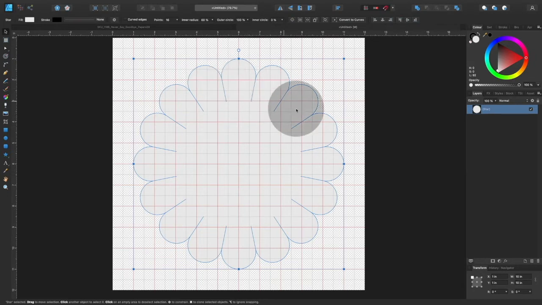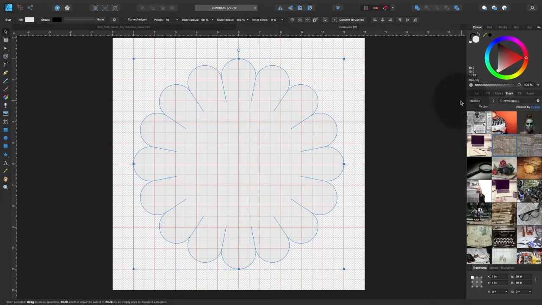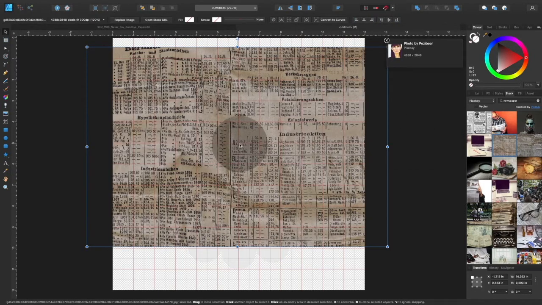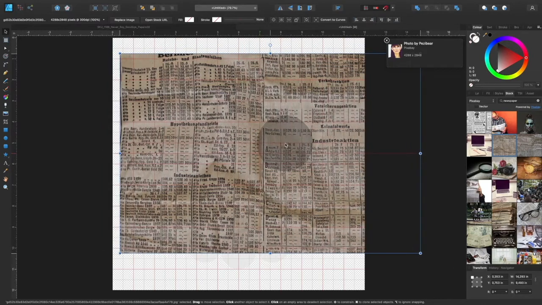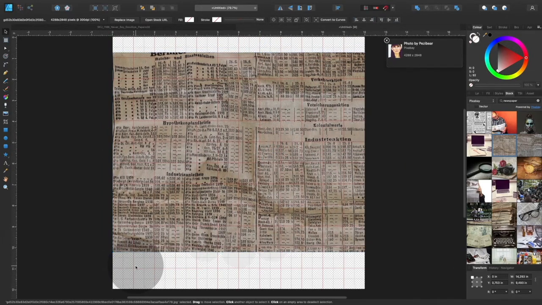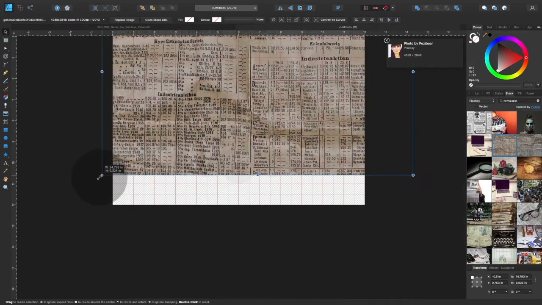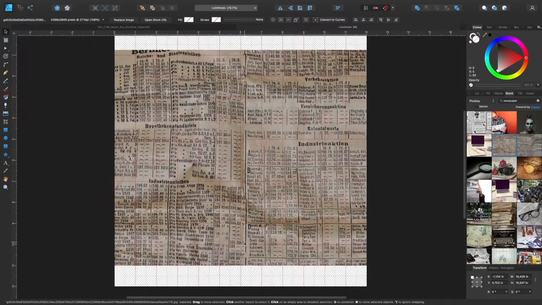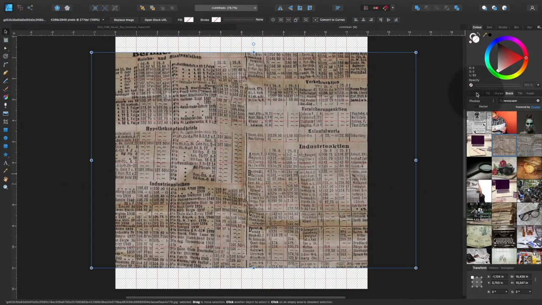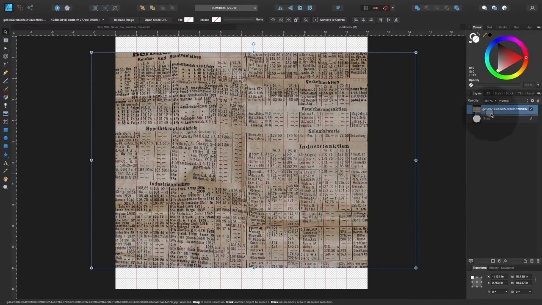So next step is we need something over the entire star, and for that we go to our stock. If you don't see it, go to Window and Stock and choose Pixabay and type in newspaper, and then you find this document here. You can use any other as well, of course. Just drag and drop it to your star or former star and make it larger, because it really needs to cover the entire ornament. And then we just clip it into it.